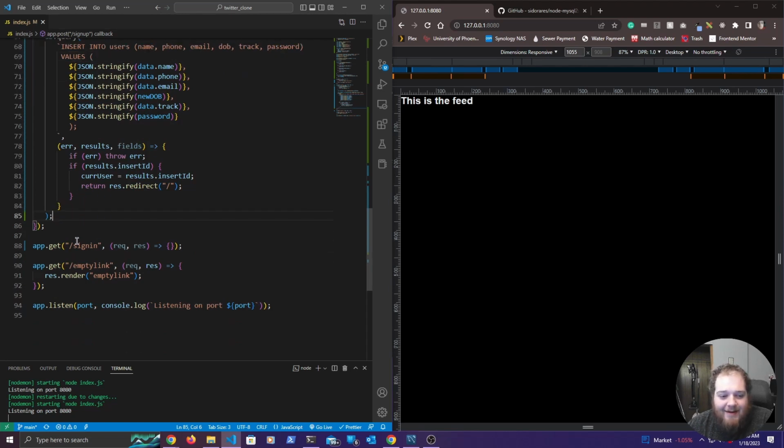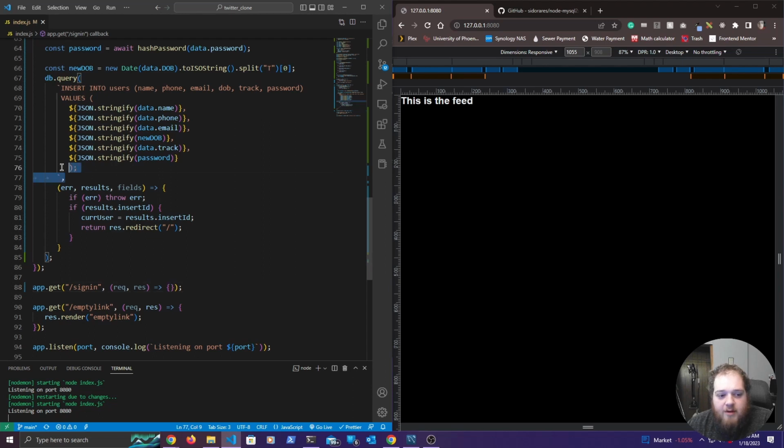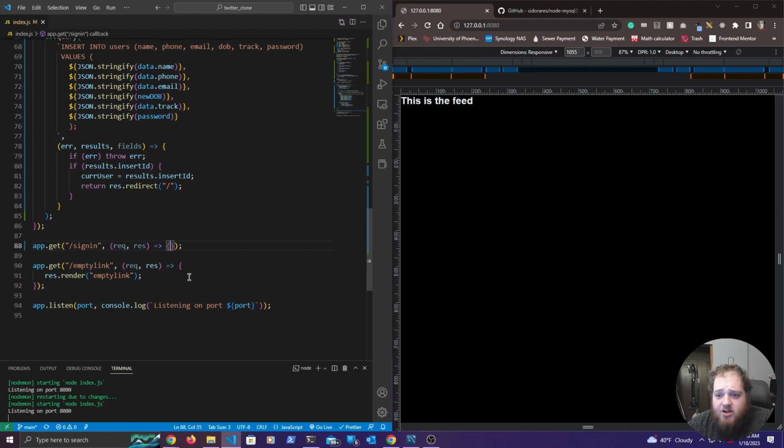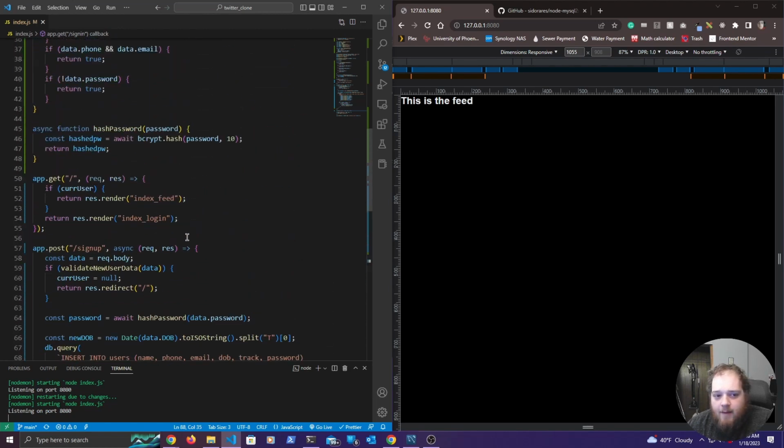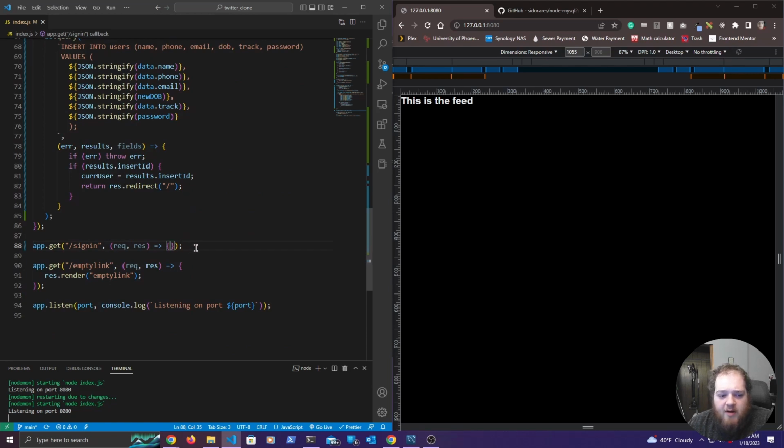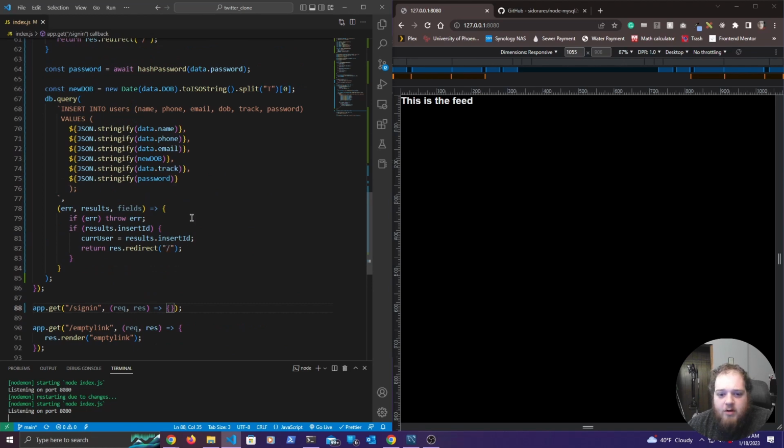My goal for today is to get the sign-in working, using Passport to allow us to sign in. Bcrypt, we've already worked with Bcrypt to encrypt our passwords, and working with session and cookies to get our login process working properly. So that's what we're gonna be working on today, so let's jump right into it.